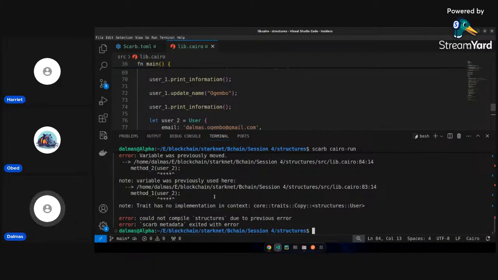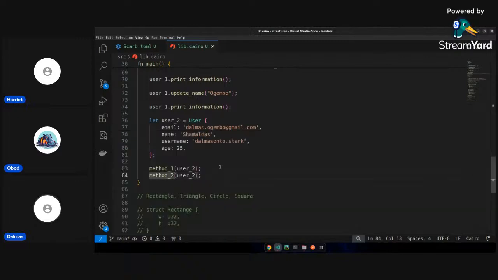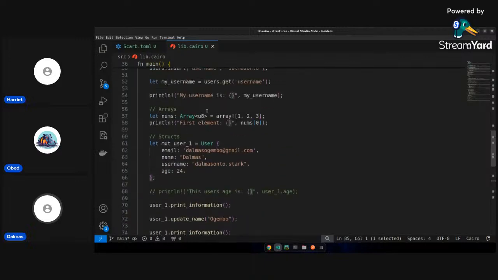an error. Let's read through the error, at least so we understand. Variable was previously moved. The variable was previously moved. How did that happen? So how this works, Cairo, like Rust, is memory efficient. Unlike JavaScript, where you can just do this and nothing will happen, or even Python. But Rust and Cairo are memory efficient, meaning whenever something is not needed in this scope. So what's a scope? A scope, for example, can be these curly braces.